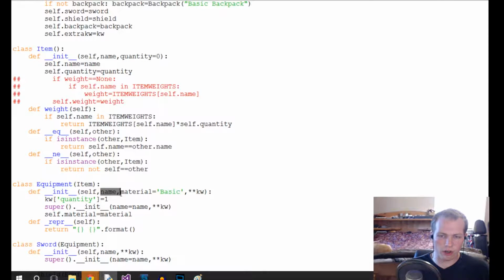So you already know what positional arguments are. That means that if I say self.material, or maybe self.name, self.material. No, let's do 3. 3 will make it easier. So we're going to have self.name, self.material, and self.